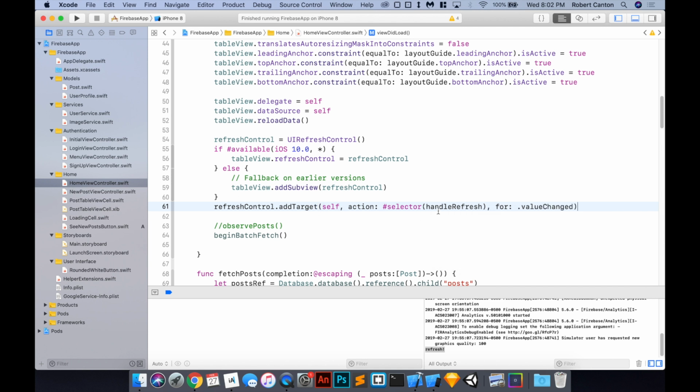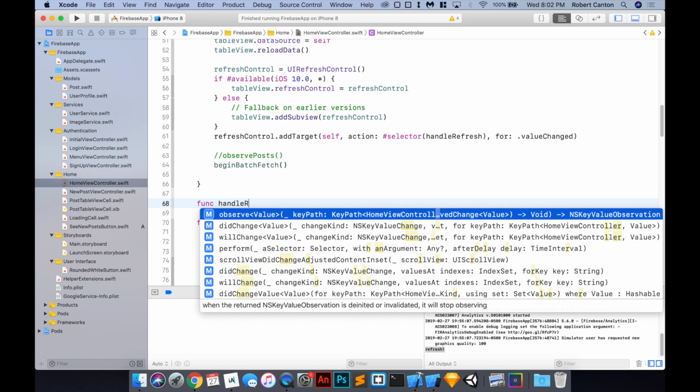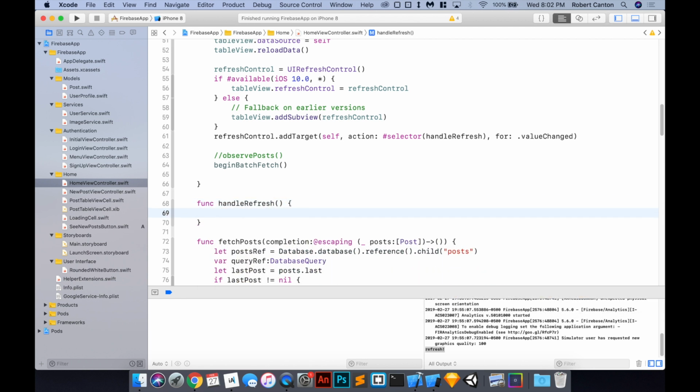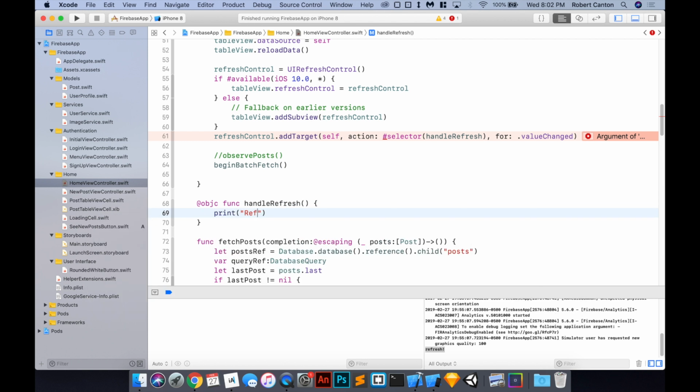Okay, so we need to add this method next. So let's say func handleRefresh, and this is also going to throw an error because this selector method here is an Objective-C method, and we need to expose this function to Objective-C by just typing @objc like that, and that should go away. So next I'm going to type print refresh, and we're just going to test this out.